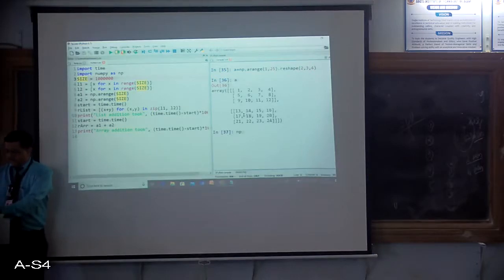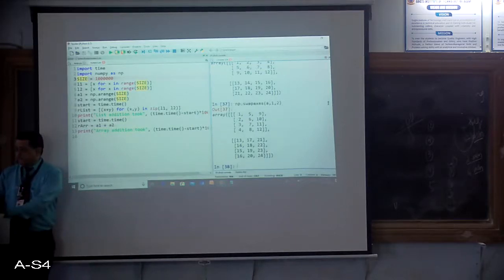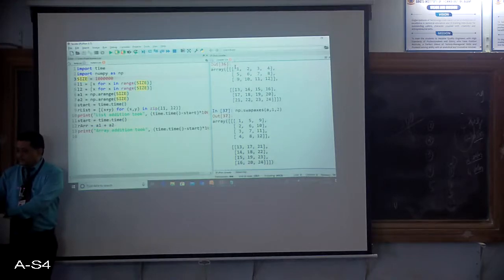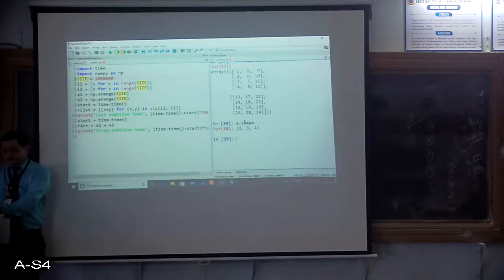If I say np.swapaxes(A, 1, 2), I want to swap the first and the second axis. Then it gives me 1, 5, 9, 2, 6, 10, that is, 1 2 3 4, which is the first row, becomes the first column in this case, second row becomes the second column, third row becomes the third column. So the shape of A is 2 by 3 by 4, whereas the shape of the resulting array will be 2 by 4 by 3.